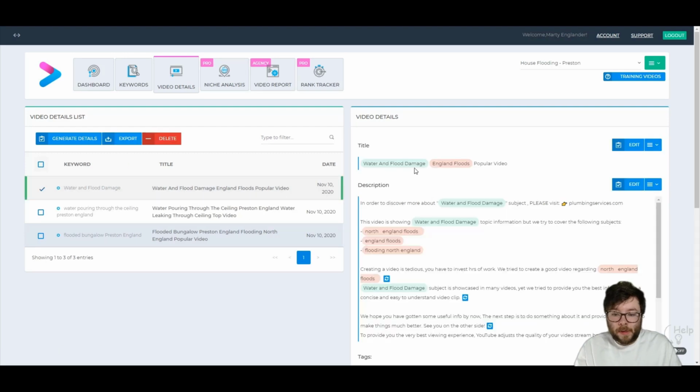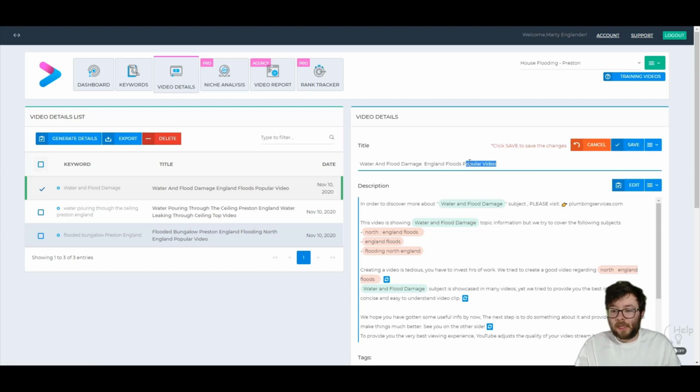Generated water and flood damage, England floods, popular video. What I actually want to do, I've noticed Preston, England isn't in there. So I'm going to take away popular video and I'm going to type in Preston, England. And I'm going to type in services as well. And then England floods Preston, England. So just get rid of it.